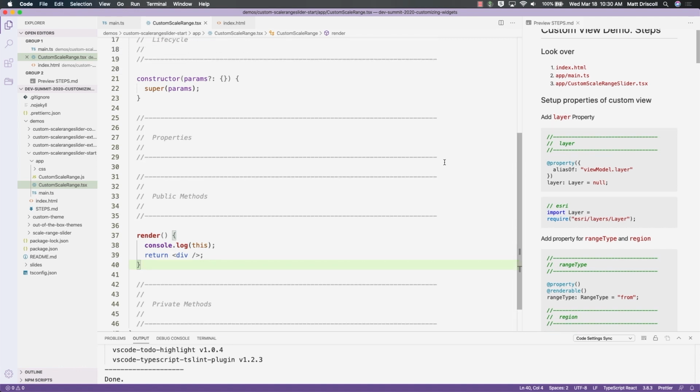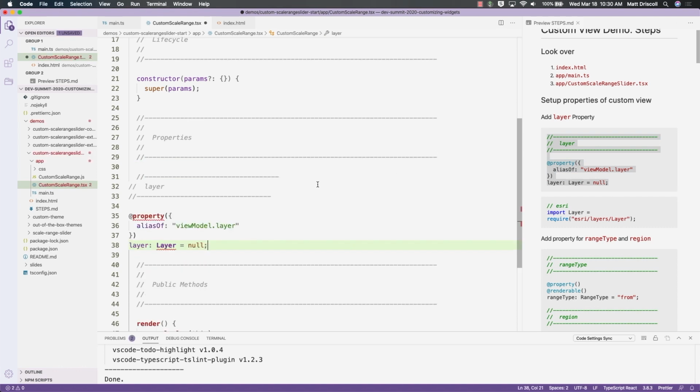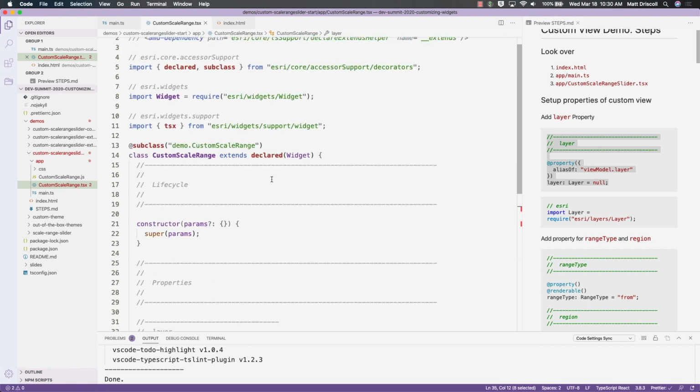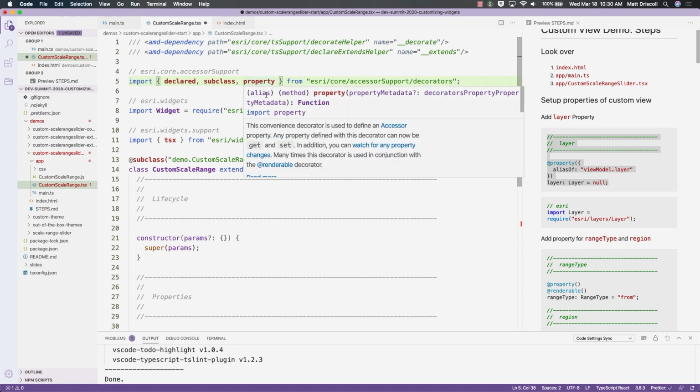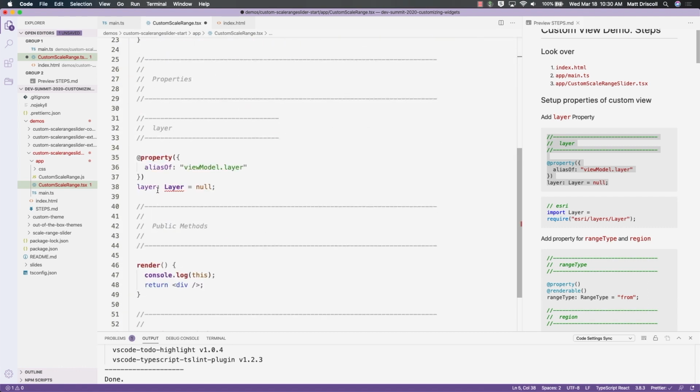So the first thing we're going to want to do is add some properties to our widget. And we'll add a layer property, because we know we need that. We're already passing it in, but we're not doing anything with it. So this is going to be using a property decorator. And what that does basically is it uses a decorator from Accessor, and it allows me to set things and watch things on the widget. And this property is going to be an alias property, which means it's basically just going to pass this property to the view model, and that will handle the logic of this property.